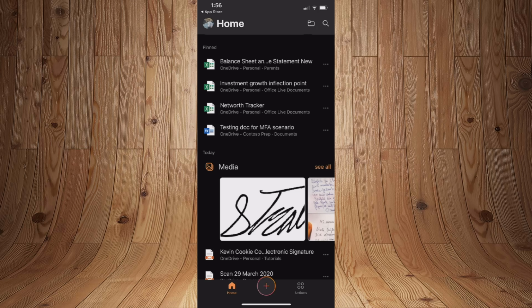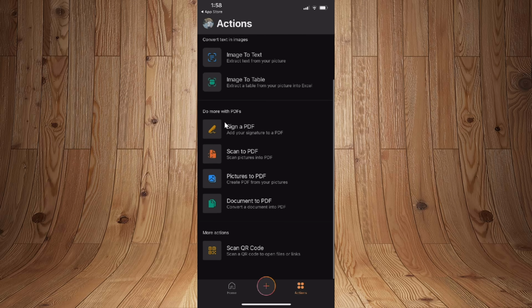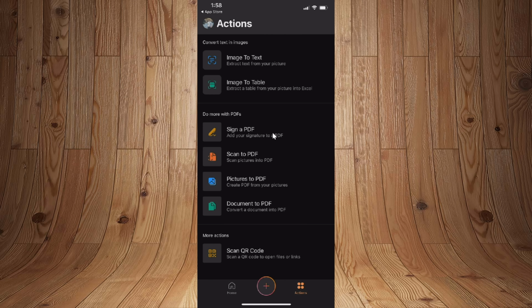Now that we've looked at two different ways to bring our signature into our Word document, I want to show one more way you could get your signature directly into a PDF if you ever have to sign a PDF. Within the Office app, in the bottom right-hand corner, let's click on Actions, and you have all sorts of different things you can do with the Office app. For instance, you could transfer files between your phone and computer. You could convert an image to text, so there's lots of cool stuff here. One of the actions we have is called Sign a PDF. Let's click on that to see how it works.